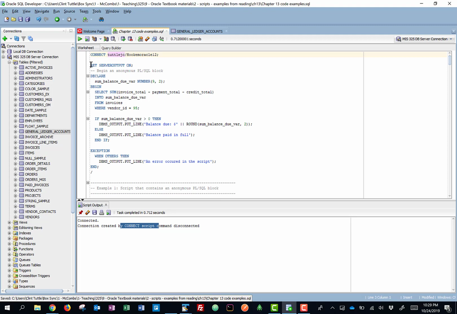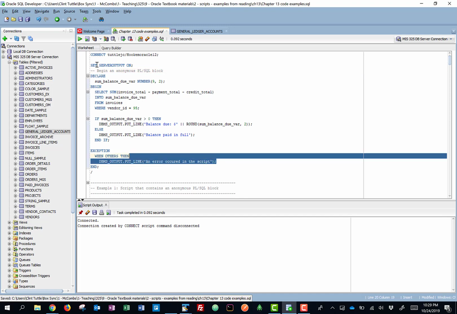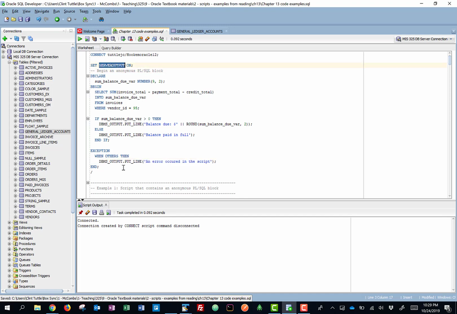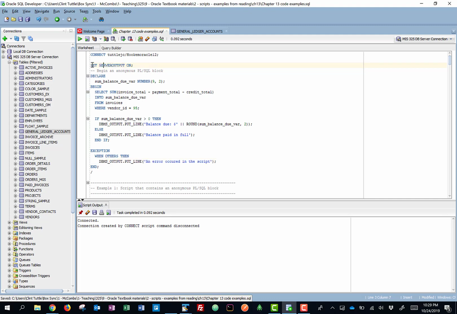The next thing, this line here that the book talks about, is that when we run this, what this does is it actually allows us to output text. If you don't run this set server output on, you will not get responses back from the server. So this is basically telling the server, hey, turn your output on so that we can see the responses we're getting from you.